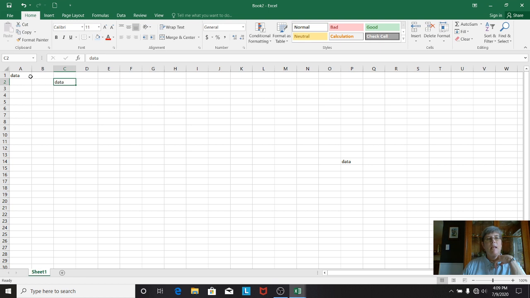hit enter. Once you hit enter, it removes that little border. Did you see the border that's kind of a dotted line that circles around the cell? That will go away once you have pasted it and then hit enter. So we now have data all over.